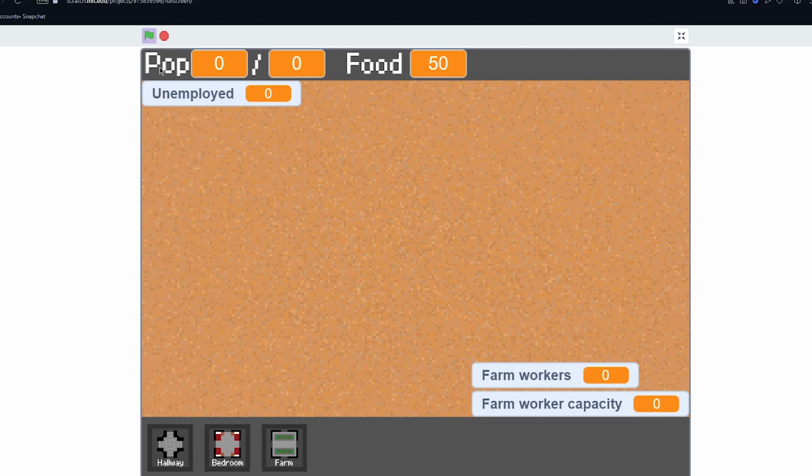As you can see up here, we've got our population and our capacity and the amount of food we have, and how many people are unemployed. Down here we have a way to actually switch between each of the different buildings you can place. And then we have these little stats down here to show you how many farm workers you have and how many you can have. I've also made a little dead zone, so you can't place anything on the little menu bits.